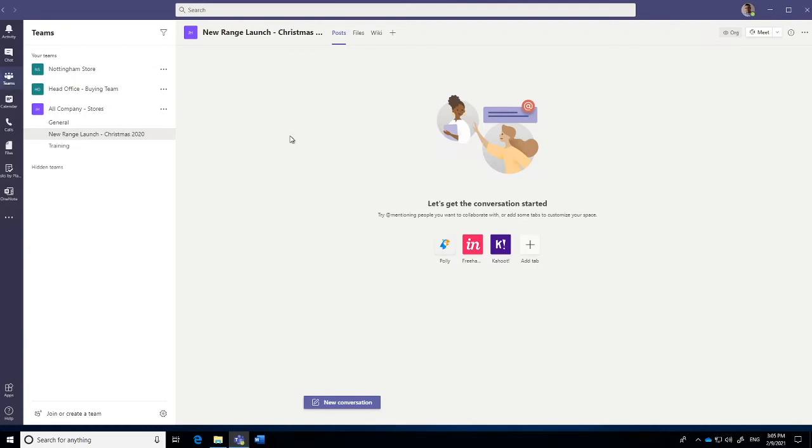We're going to start this by moving to the conversation area, and we're going to start a new conversation, and we're going to make everybody aware that there's a style guide available for this new range.